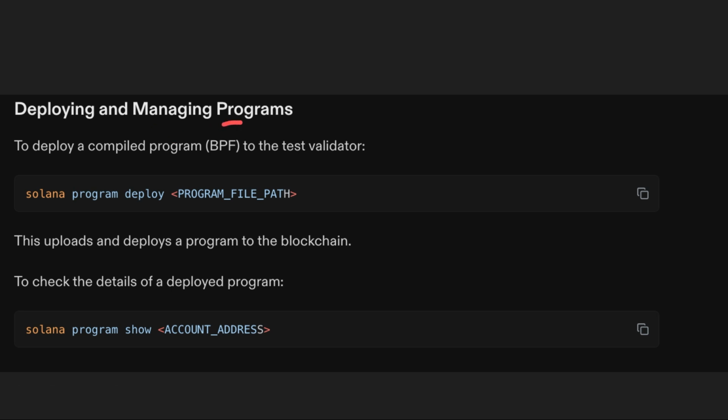Deploying and managing programs to your local cluster. To deploy a compiled BPF to the test validator, you will run solana program deploy with the program file path. This uploads and deploys a program to the blockchain. To check the details of a deployed program, you will write solana program show and then the account address.